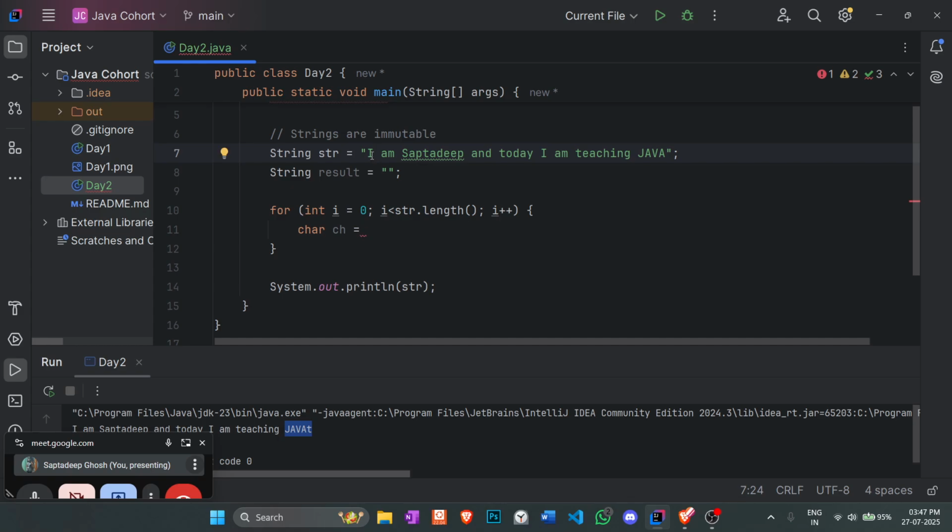So this is the 0th position, and this is the 1st position, and this will be the 2nd position, then 3rd position, 4th position, and it will go on until it reaches the end. That is how we have done it.